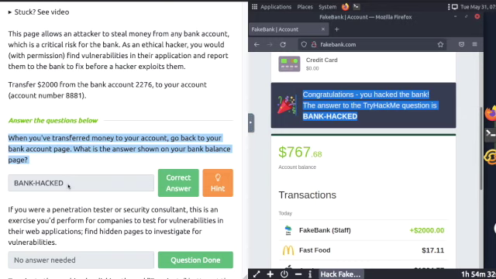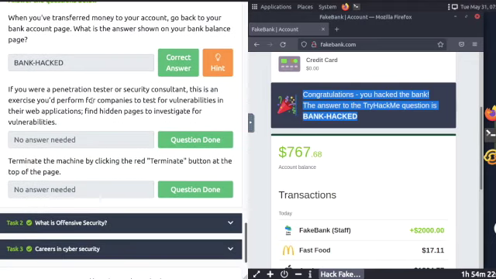Read question two and click question done. There's no answer required. And the same for number three, terminate the machine by clicking terminate button at the top of the page.